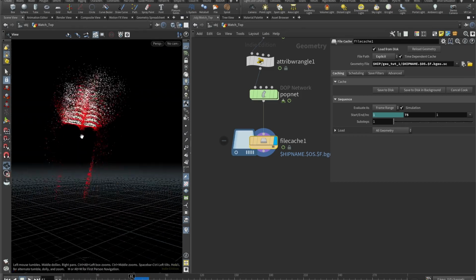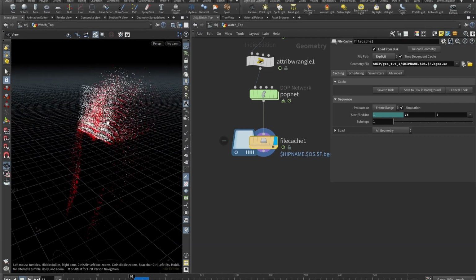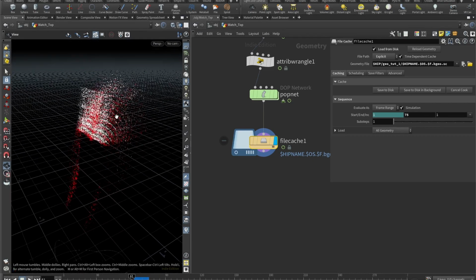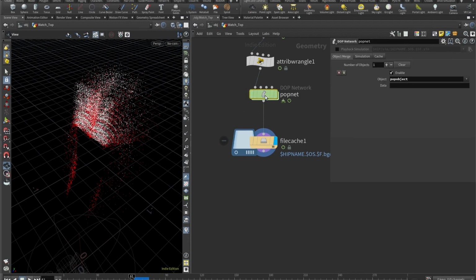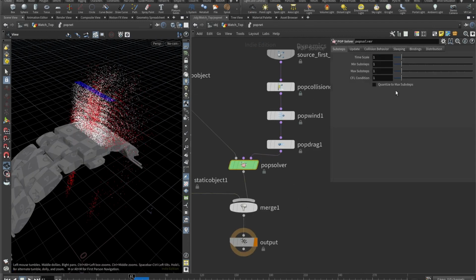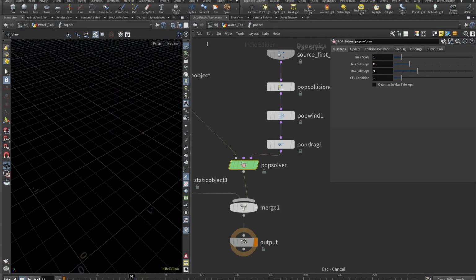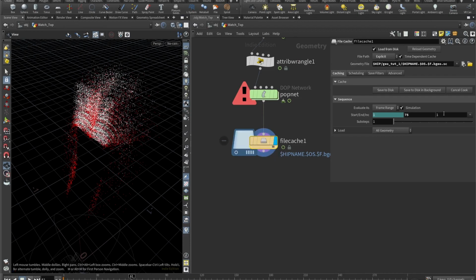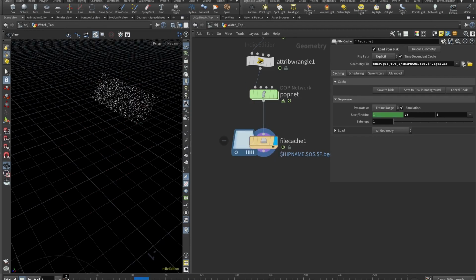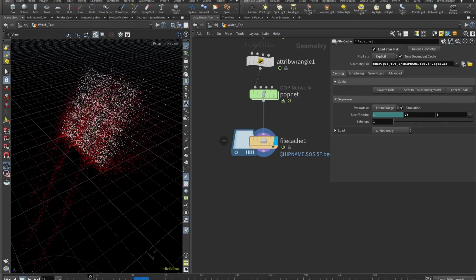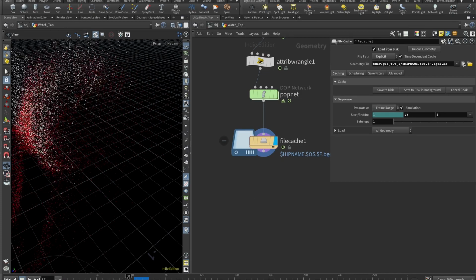Yeah, so we still have a bit of this stepping or layering. I think we can go with a few more substeps in Pop Solver. So max substeps at 3, min substeps at, I don't know, maybe 2 will be good. And yeah, let's simulate again 75 frames. Now this took a bit more time, but I think the result is also a bit better.